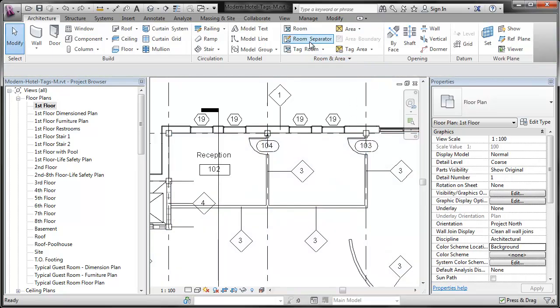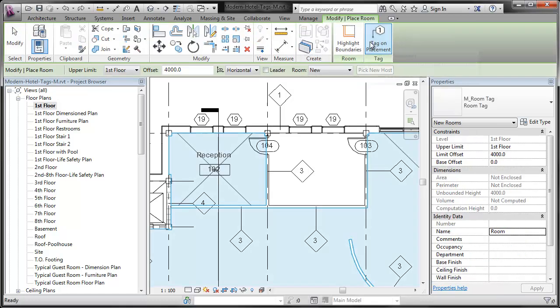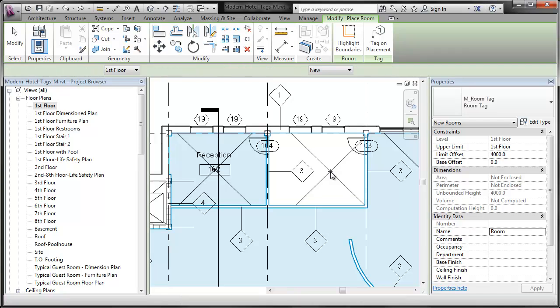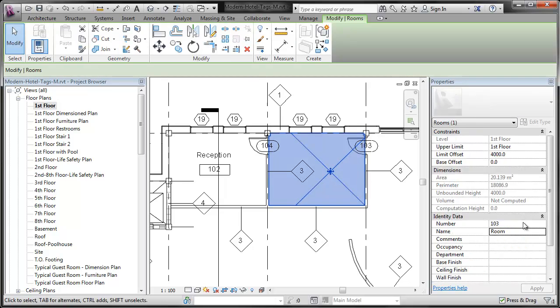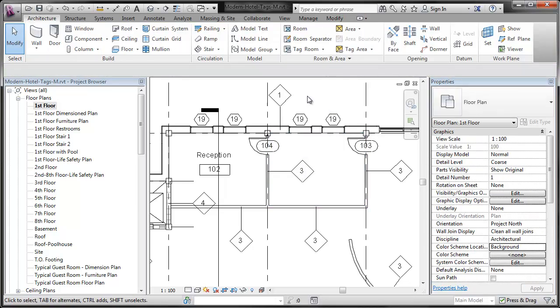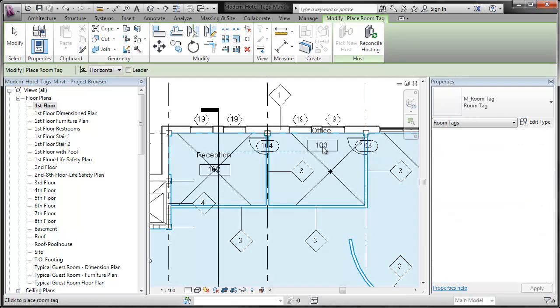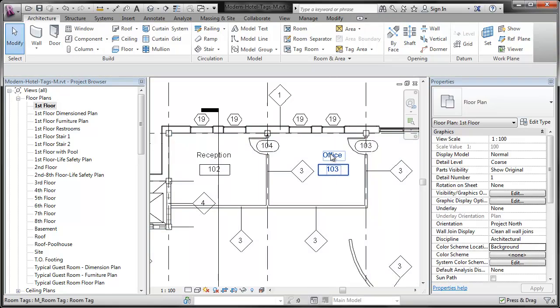Okay, and if we want to, we can not place a tag when we do it. So let's say we can click on here, we can then hover over the room. I'm just going to call this office, and then we can go back later on and add a tag to the room.